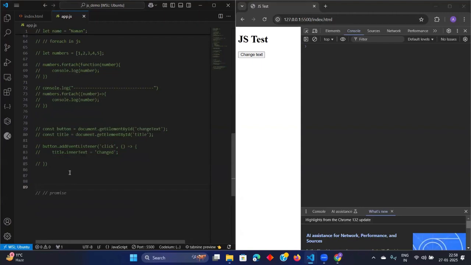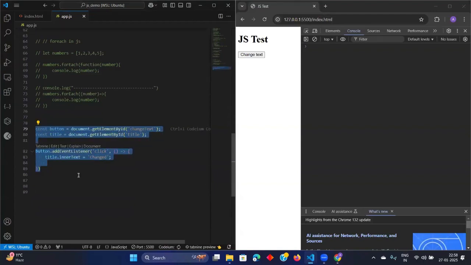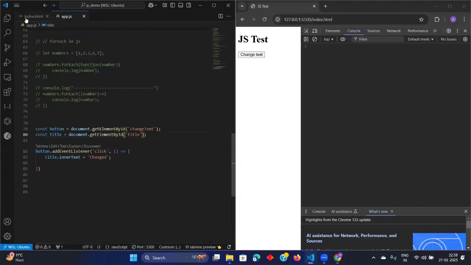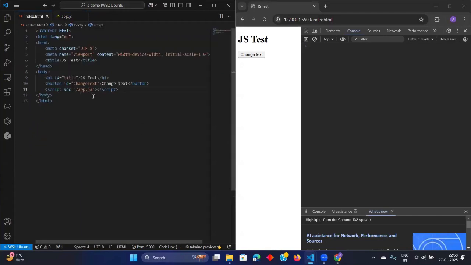What is the use of this line 17 and 18? Just for reference, they are taking or what? Which line are you saying? 17 and 18? Yeah. It is defining one button and title for use in our JavaScript code. This button and title is actually defined here. You see this button. Let's say I write instead of this, you see what we are getting here is using ID, change text and title. These are the IDs of our HTML. In our HTML, these are our IDs.